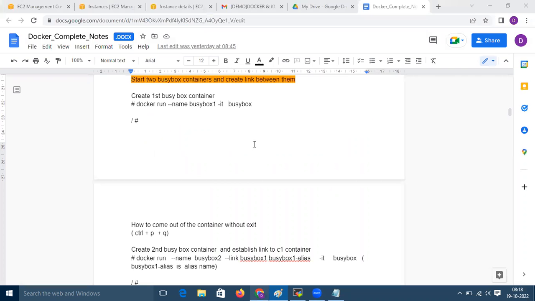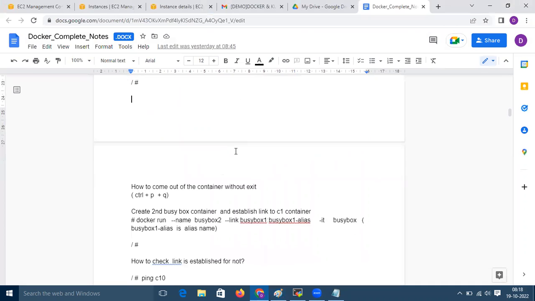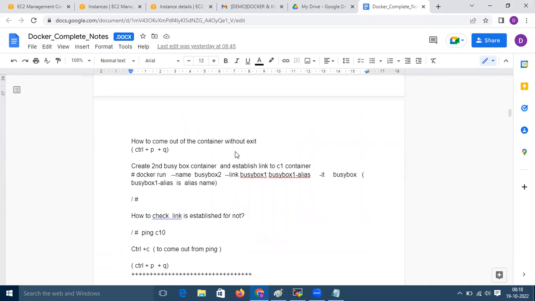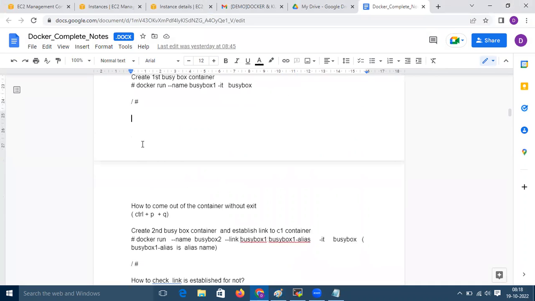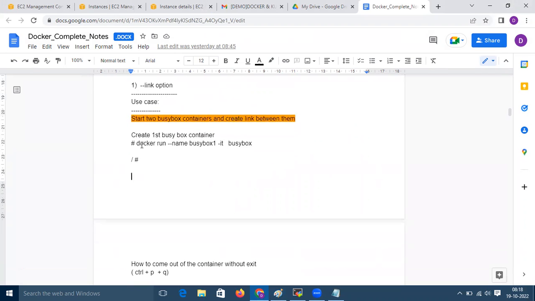Some examples. Okay, so anyway, we have done that using this. Here, what we are trying to do is run a busybox container from the busybox image, and busybox one is the container name I want to give. What is busybox? It's a lightweight Linux machine.